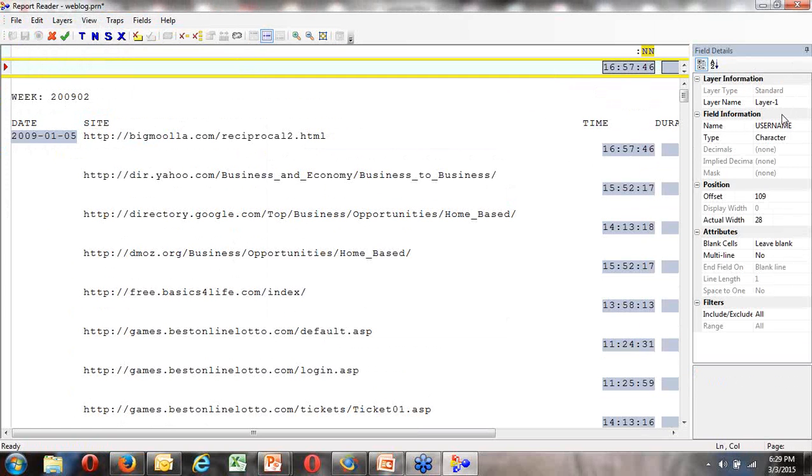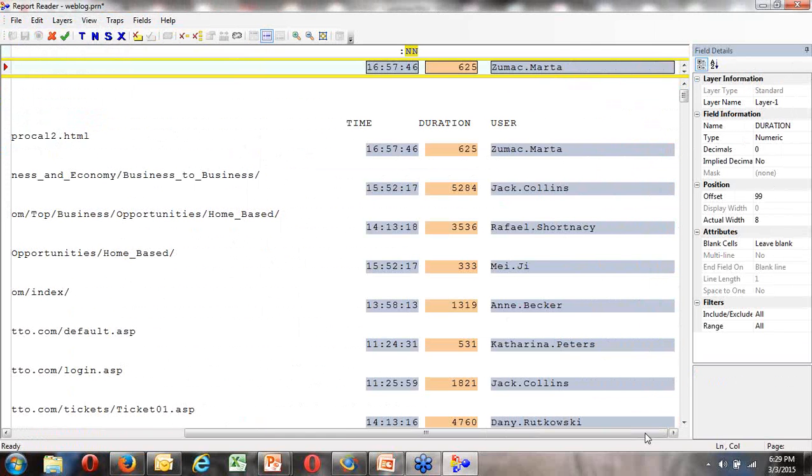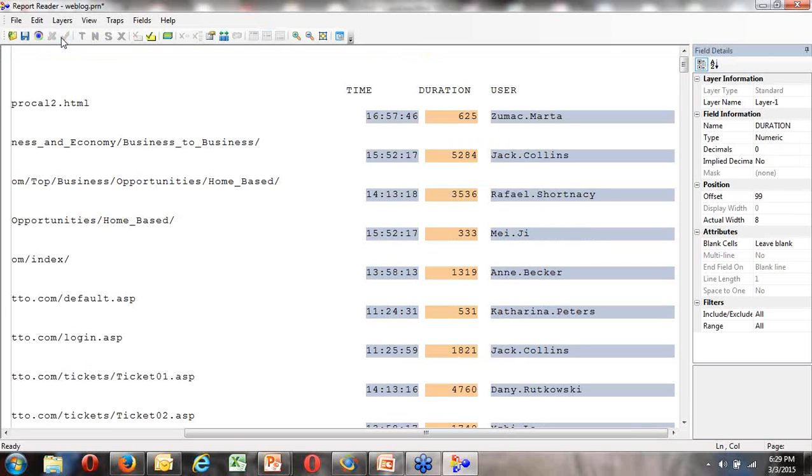I can go into my base layer and say I want to edit that base layer. So now I'm in layer 1, which has got my username, followed by my next field, which is my duration, and then going further across, my next field is the name. So I can change anything here, I can increase it, fiddle around with it, do whatever I want, until I'm happy, and then I can save that layer again.